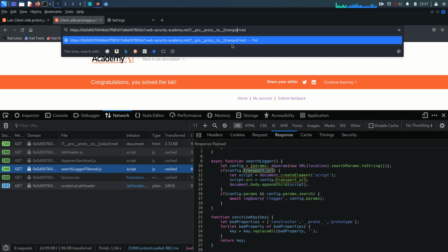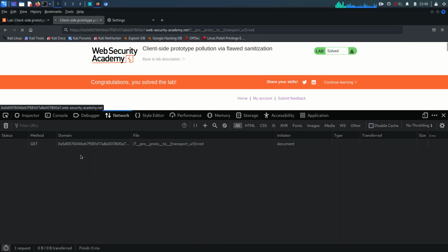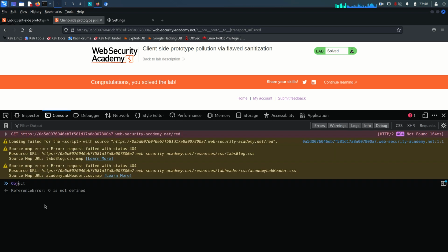Now to solve the lab, we need to call an alert function. So data:,alert(1), hit enter, and you can see the alert is being called. Okay, so that's it. We solved the lab.